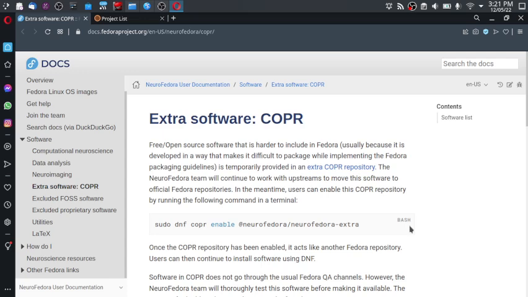In the meantime, users can enable this COPR repository using the following command in a terminal: sudo dnf copr enable @neurofedora/extra. Once the COPR repository is enabled, it acts like another Fedora repository. Users can then continue to install software from the COPR repository using the DNF package manager.